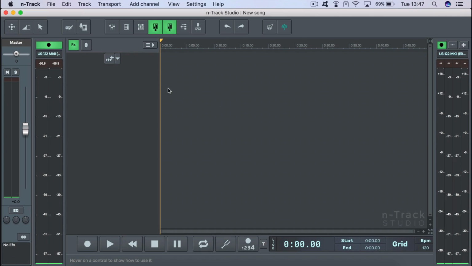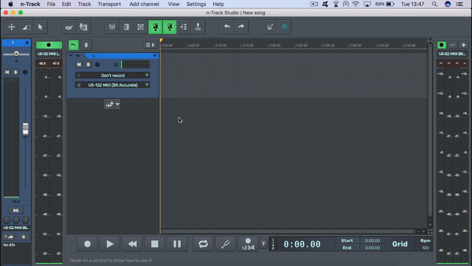So let's begin. To create a blank audio track, all you need to do is click on this button right here. As you can see, thanks to this little drop-down, we can choose to create other types of tracks. But in this case, all we had to do is click to create a new audio track. So we can see that N-Track created a new lane in our arrangement window for the track we just created. This is where our recorded audio will be placed.